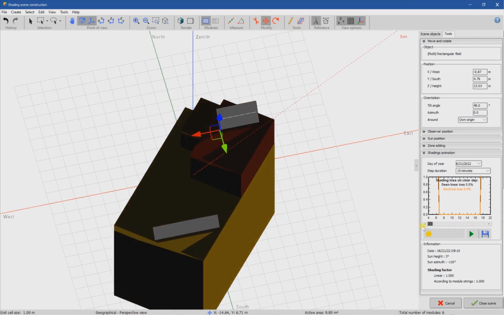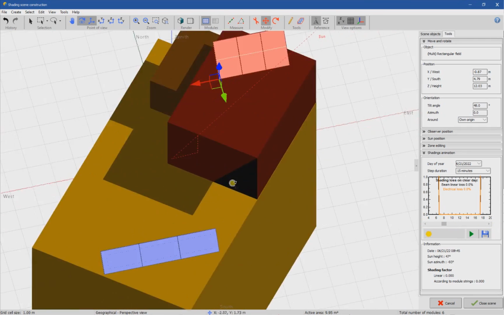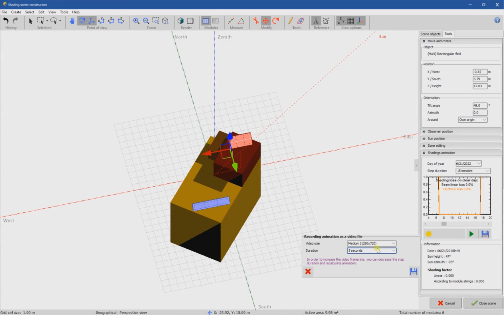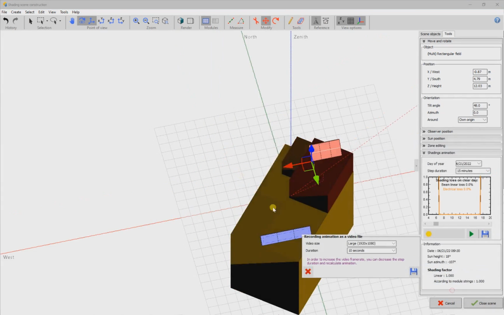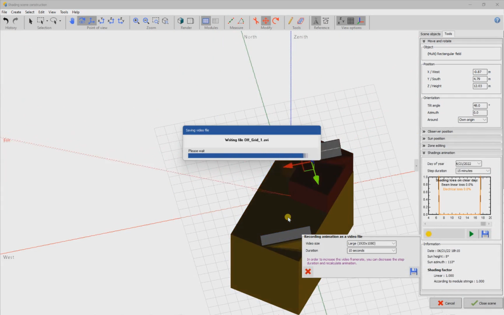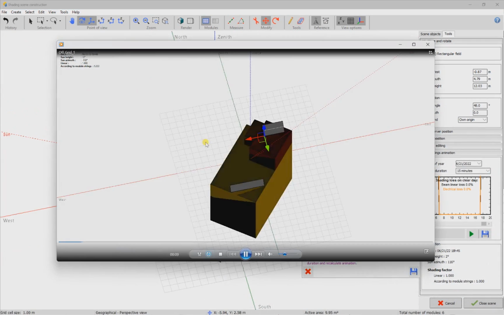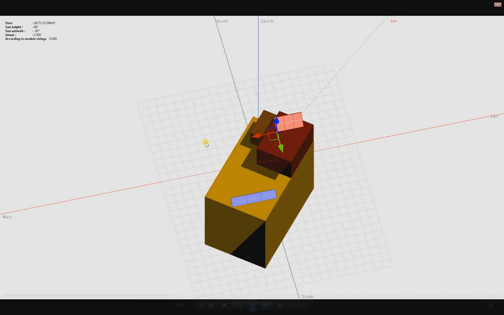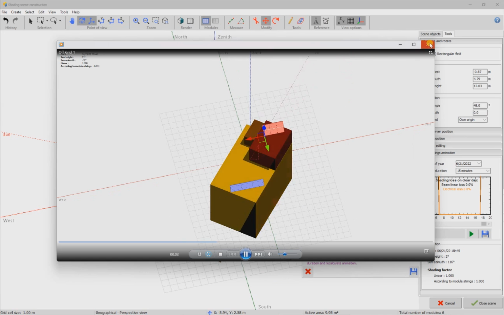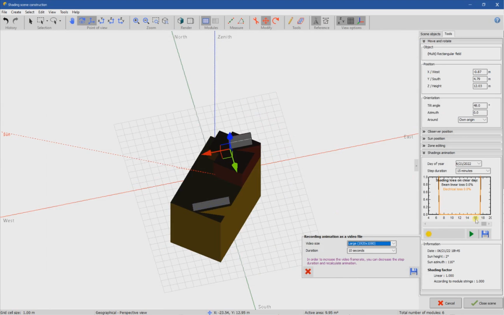Okay, like this. If you would like to save this one, all you have to do is save like this and make it, let's say, for 10 seconds and best quality. Save it on desktop, play the animation, and you will see this is the animation for the shading effect on this location. Okay, so this is in the morning, and then after this, so this is the start and the end.